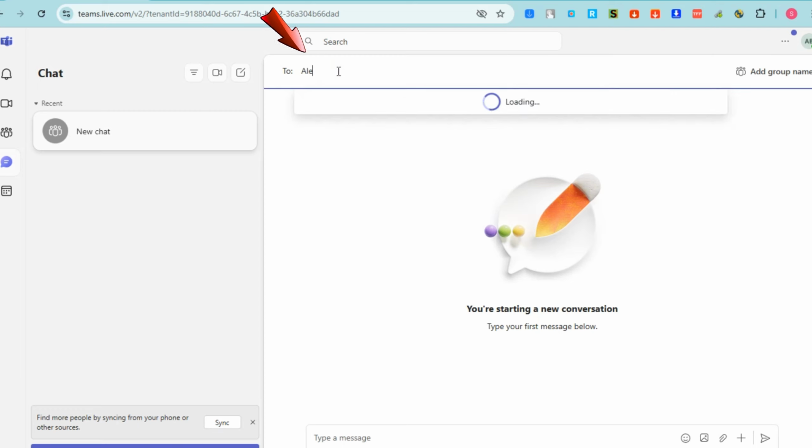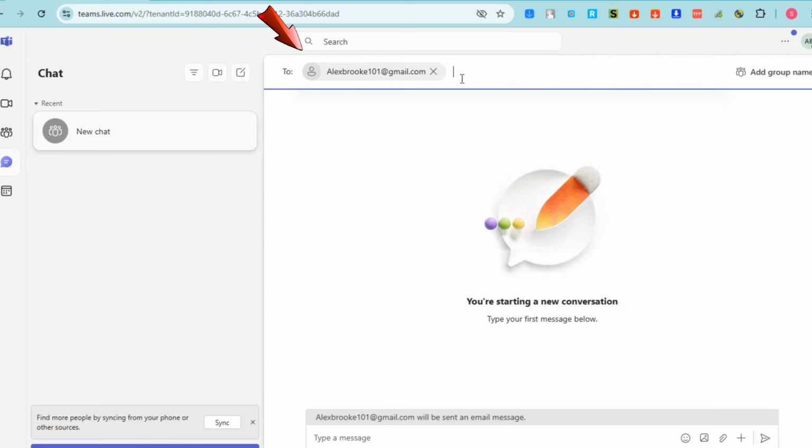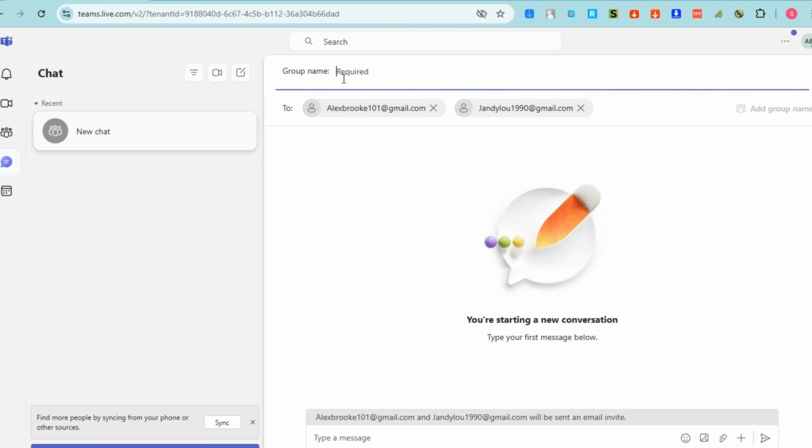So let me add my team member here. I'm going to add his email address. And then after that, I'm going to tap that email address here. He should accept this invitation. And also, if you want to add another one, just tap in the space right here and then add an email address and then send an invitation. So again, they should accept this invitation.